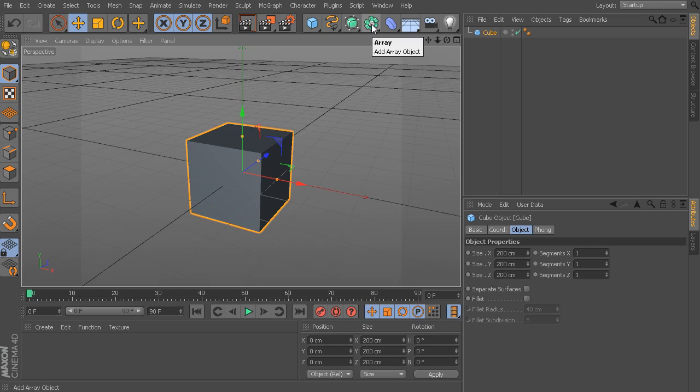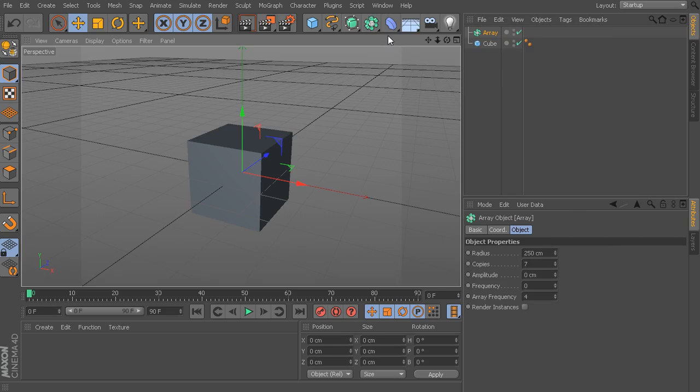So let's say, for example, we drop in maybe an array. Okay, so let's go ahead and drop in an array. Now the array is meant to duplicate objects in a particular pattern. Now when we drop in the array, you'll see it shows up over here in our object manager. Now let's say I wanted to take this cube and have that be duplicated by the array. Well, the array, like I said, is not just a simple command. Most of these different functions that we have in Cinema 4D are an actual tool or an actual node that can get dropped into the object manager.